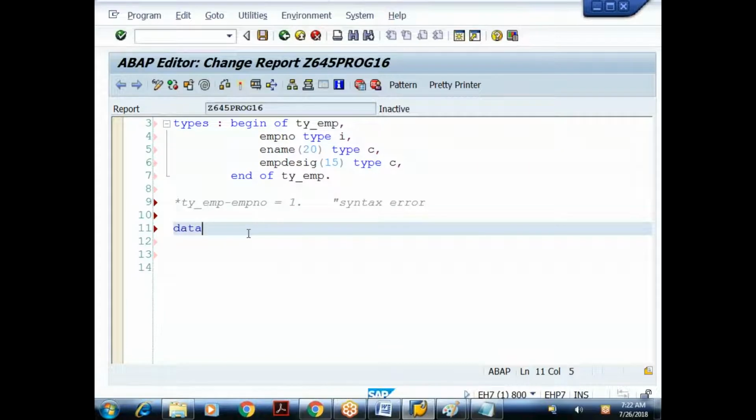How do we do it? Now I'll use the DATA keyword. I need to give the structure name. Generally, a structure is nothing but a work area. You'll start the work area with WA. So DATA W_EMP1, some name. Any name I can give. Simply I can say XYZ also, it doesn't matter.